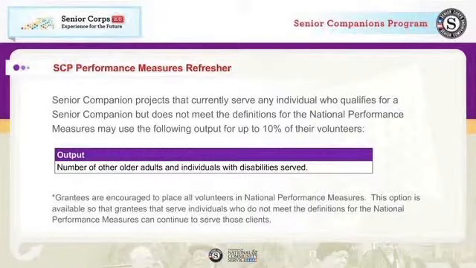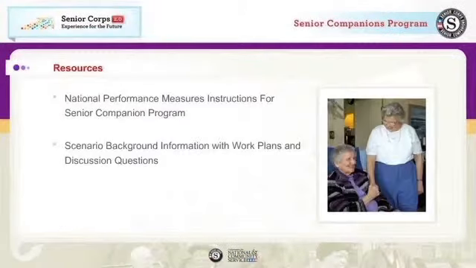So for now, I think I'm going to move along the slideshow so we can get into the actual scenarios, the meat of the presentation. And with that, I will hand it off to Jen.